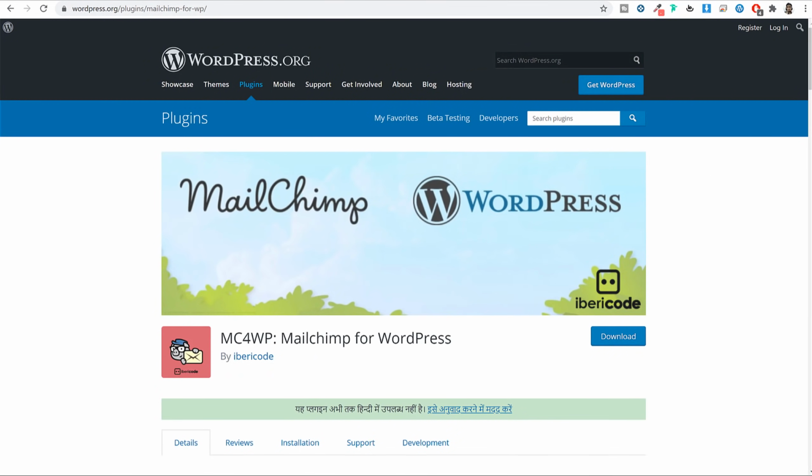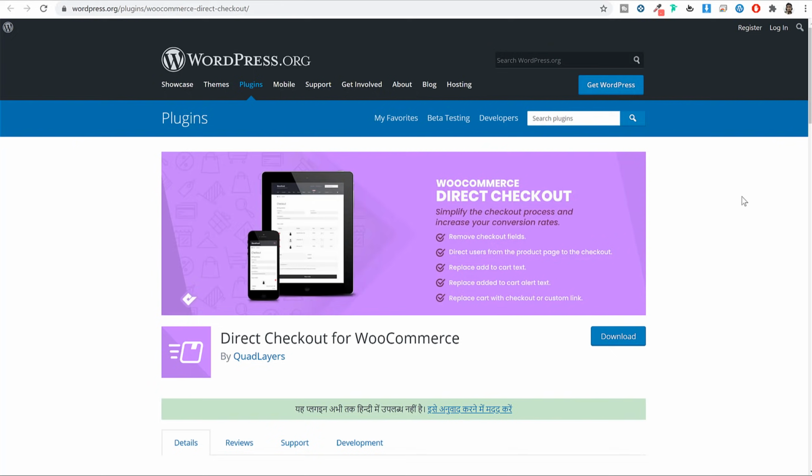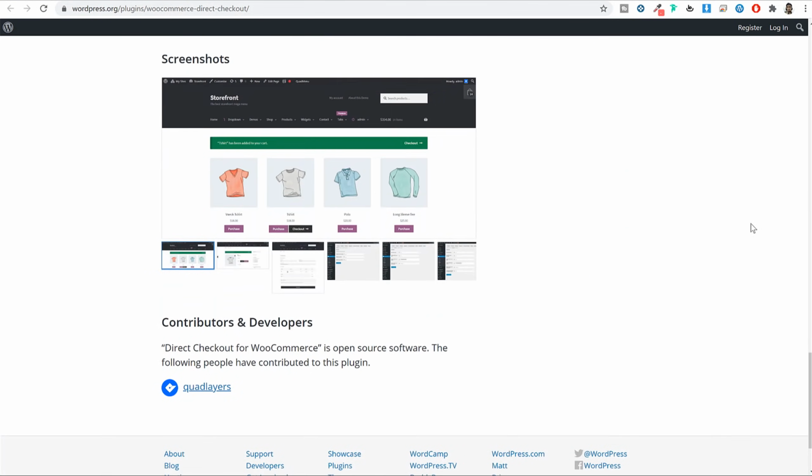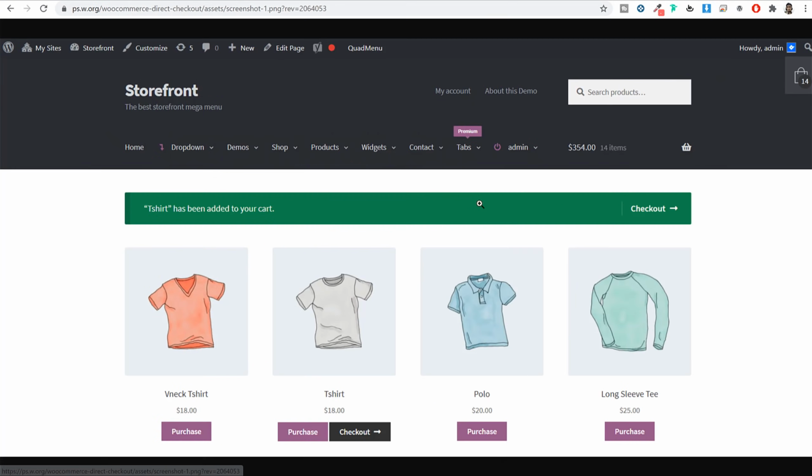Now the next plugin on this list is direct checkout for WooCommerce. Again, very important plugin. What this will do is, if you scroll down, you can see this example over here. If I open this page, this will add this purchase link or direct purchase link below every single product.